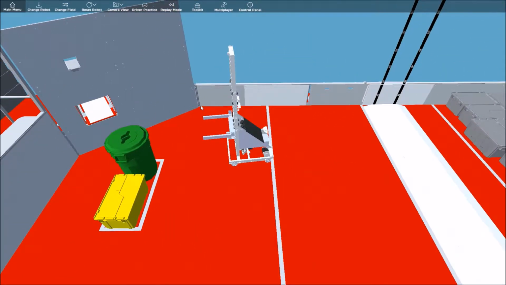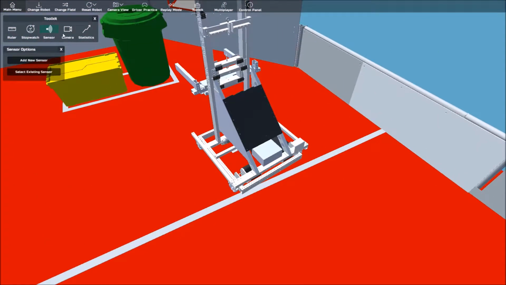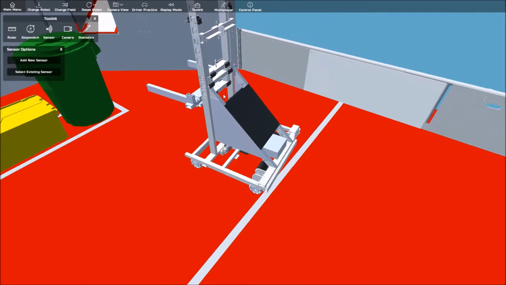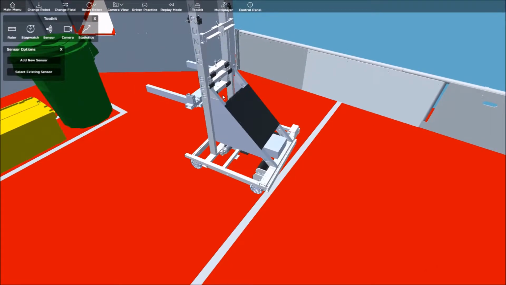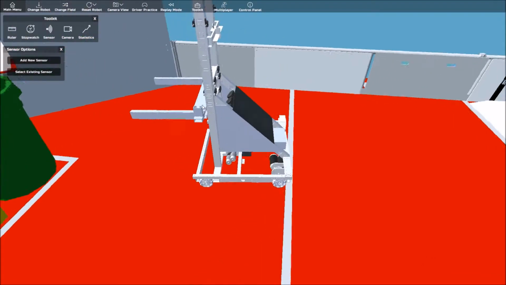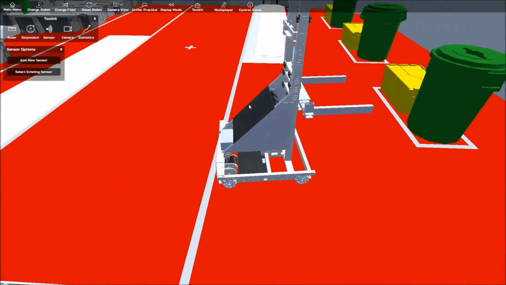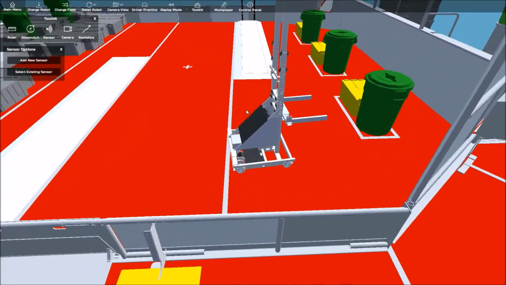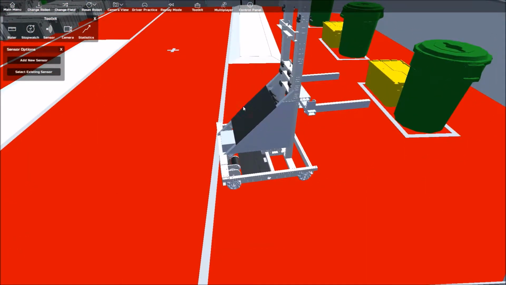When the robot is first loaded, there will be no sensors attached to the robot. To add a new sensor, first click on Toolkit, and then Sensor. The main camera will then focus on the robot to prepare for the configuration. In this camera state, we can use the left mouse to rotate, and the right mouse to zoom, just like an orbit robot view. The pop-up window shows 2 options: Add New Sensor and Select Existing Sensor. Since there is no sensor attached to the robot, let's choose Add New Sensor.